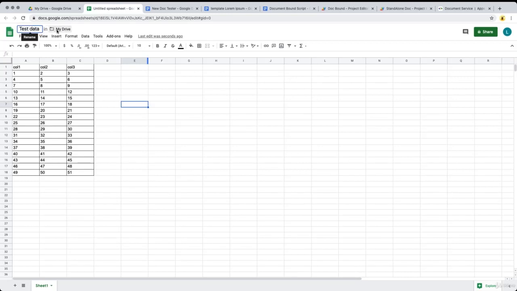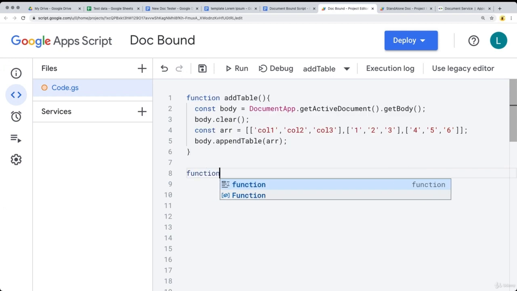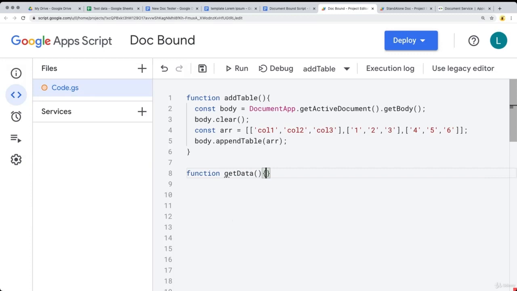So the objective is to take the data that's contained within the spreadsheet and then apply it and add it into the table that we have. So let's first select the data that's in the spreadsheet. And we can create another function for that. Get data. And we can use this to return the data.